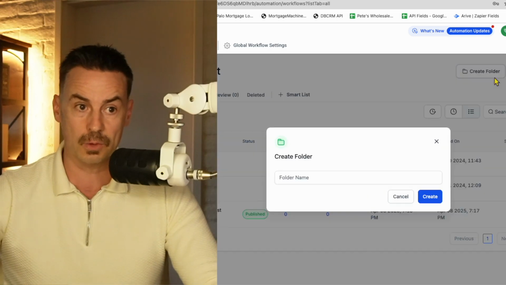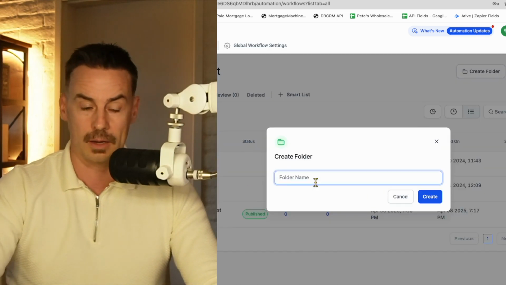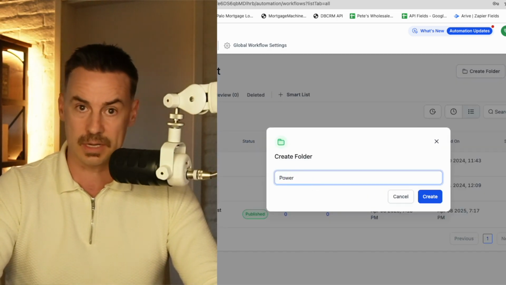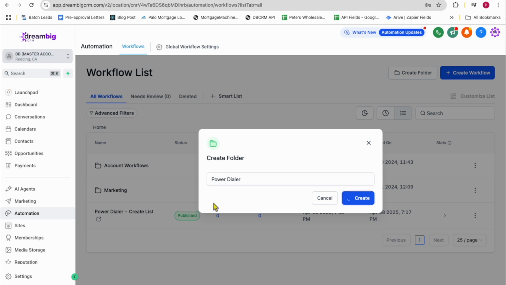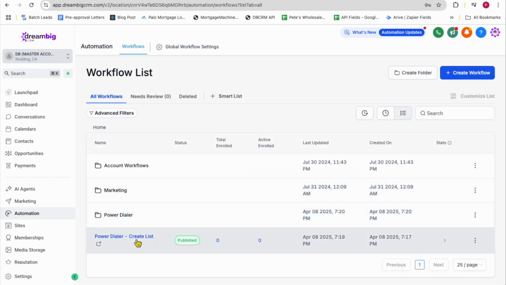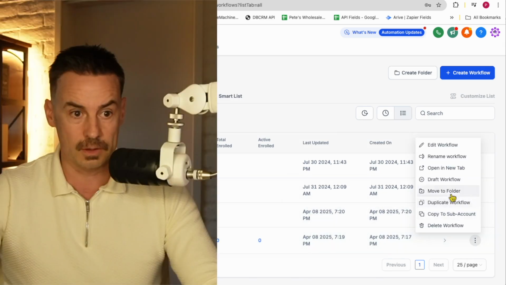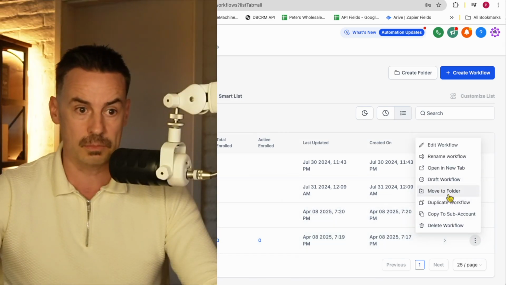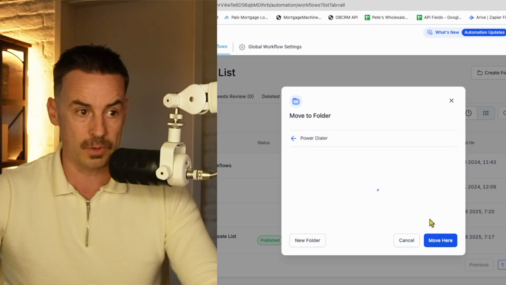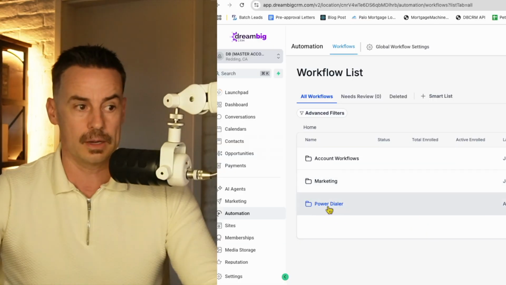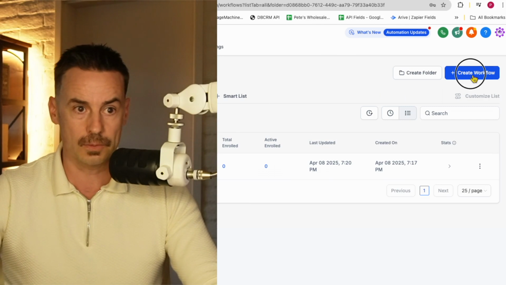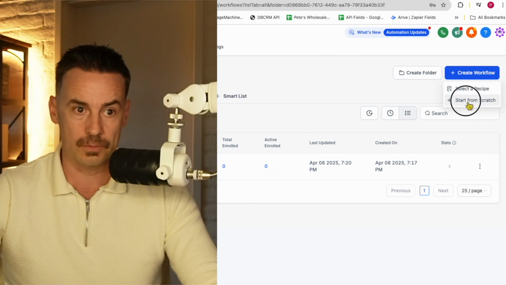Before we do that, we're going to create a folder and we're going to call it power dialer just to stay organized. Power dialer folder. And then we're going to put this automation that we just created into this folder by clicking on these 3 dots, click on move to folder, and we're going to put it in the power dialer folder. Okay, now we're going to go into that folder, click create workflow. We're going to create a new workflow from scratch.